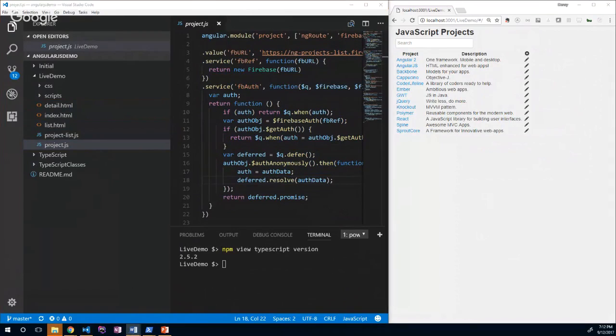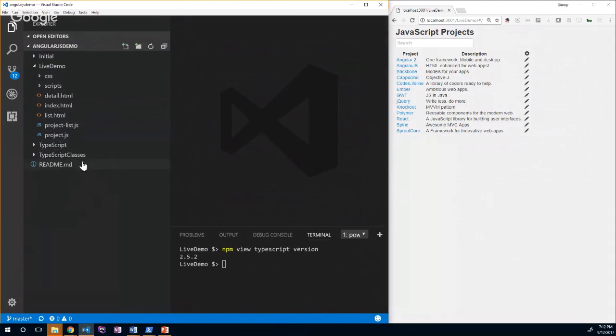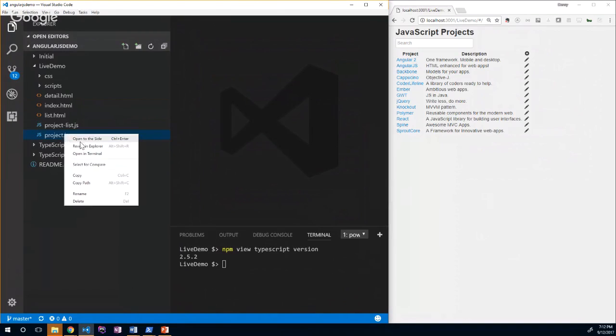So let's think about what we could do to tweak this. Let's rename this file to TS, which would make it a TypeScript file.